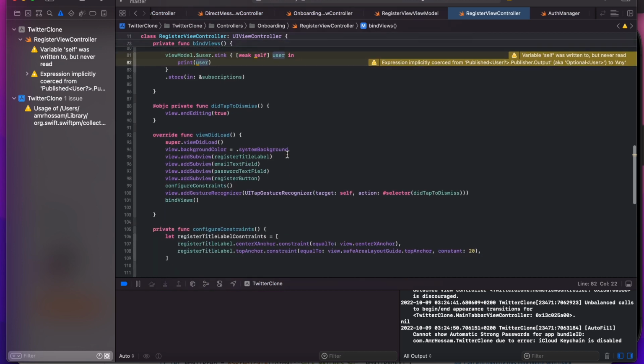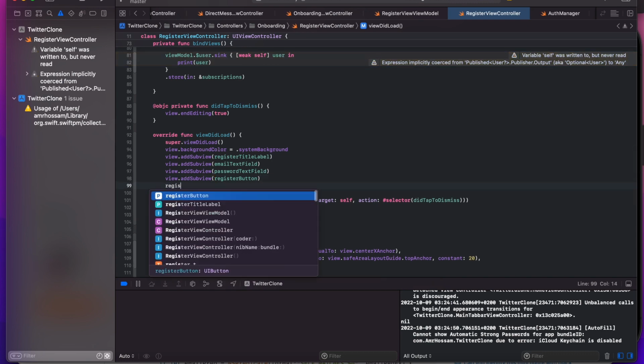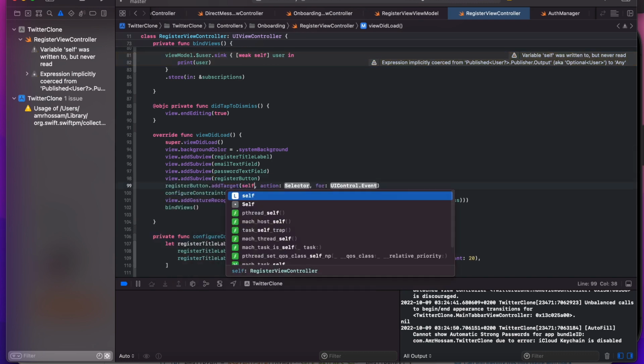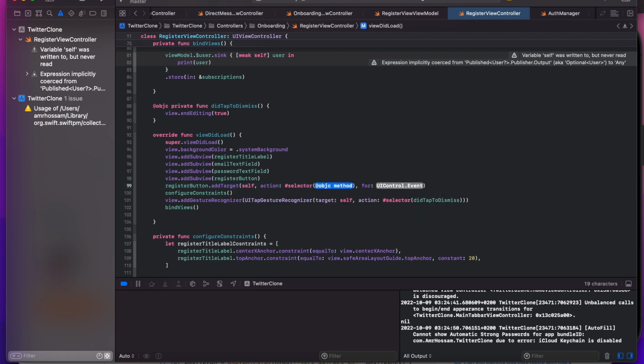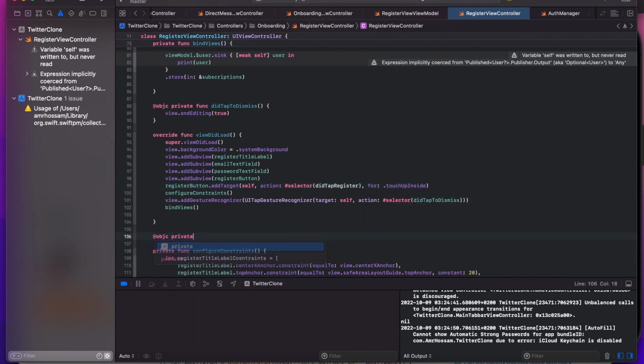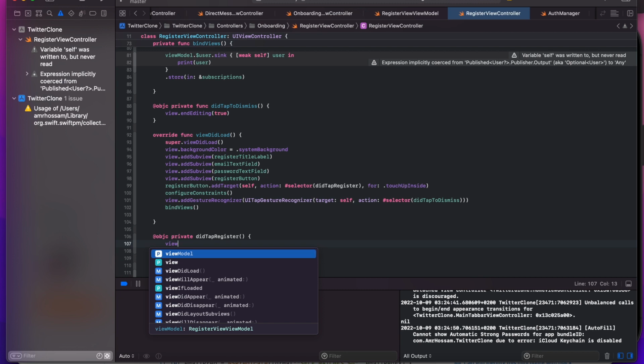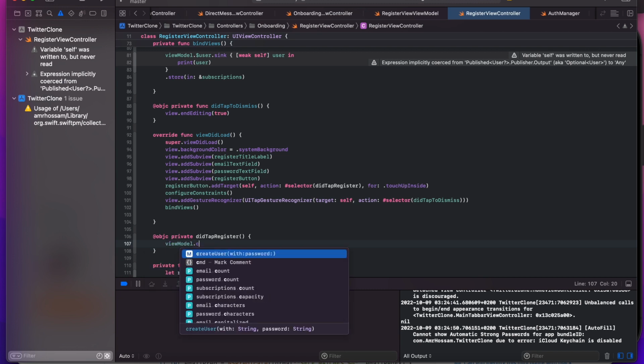So over here we just need to add a new target. So let me just go down there. So register button.addTarget, self, selector didTapRegister, and here didTapRegister. And over here we can just use the touchUpInside. Let me just create this function really quick. So @objc private func didTapRegister is the name of that function. And inside that function, I'm just going to call the view model's register, or basically create user.